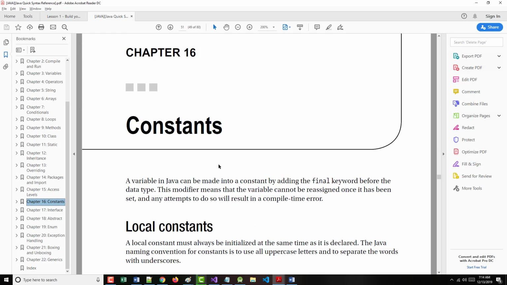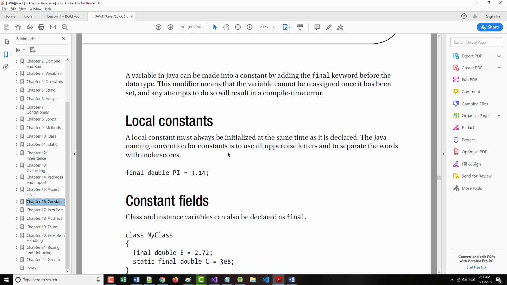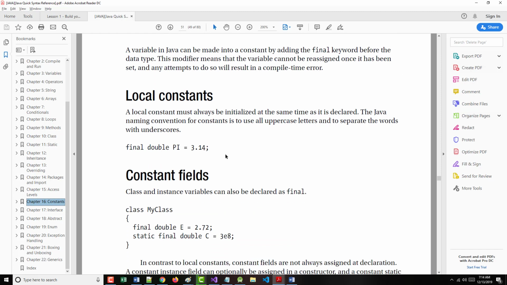Alright, the biggest difference between constants that we had in C# and constants that we have in Java is that in C# we use the keyword const, C-O-N-S-T, and in Java it's the word final. Other than that, they work very similarly to one another. So a variable in Java can be made into a constant by adding the final keyword before the data type. It means that once you assign it, it can't be reassigned. So we can have a local constant like you see there, final double pi equals 3.14. That means every time you use pi, it'll be replaced with 3.14.